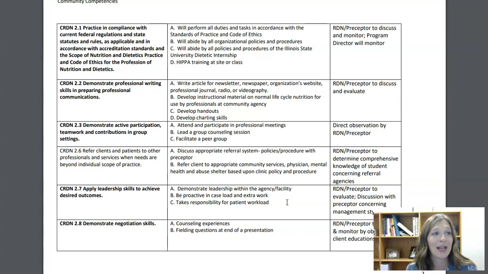CRDN 2.3 is demonstrating active participation, teamwork, and contributions in a group setting. So again, volunteering yourself to go to a health fair, to teach a group class, really just taking that active teamwork and participation.